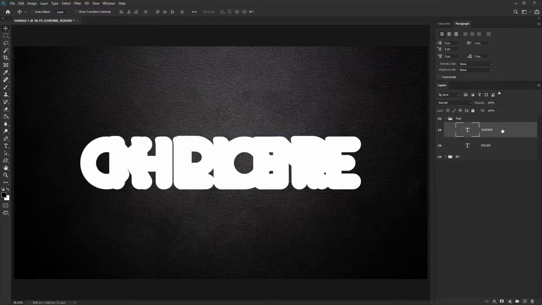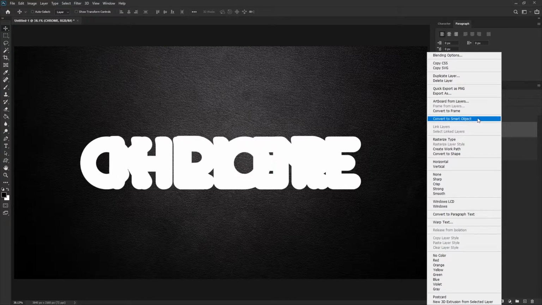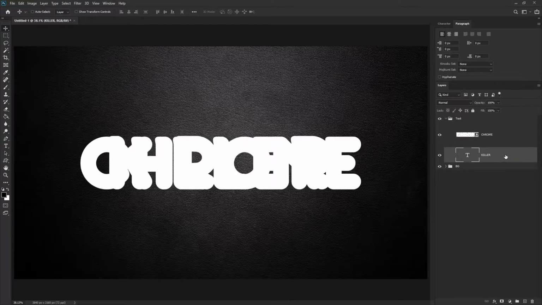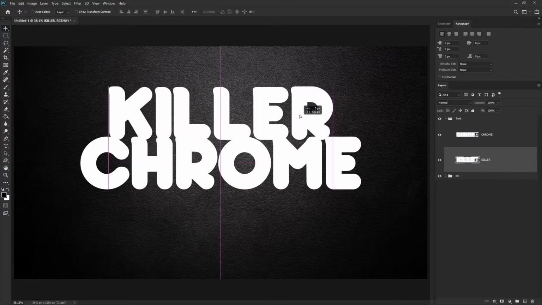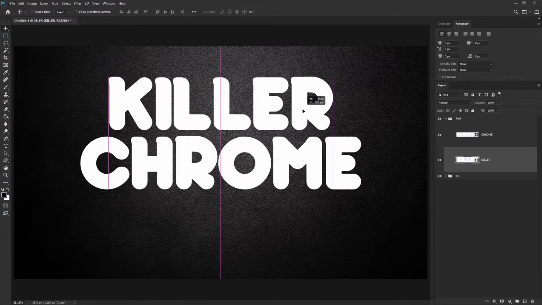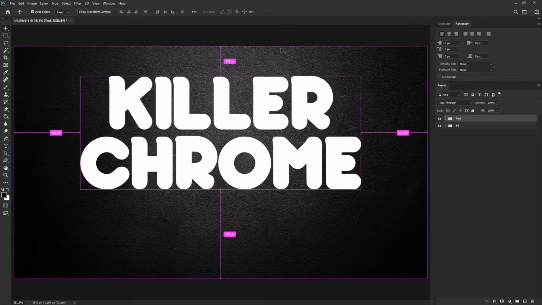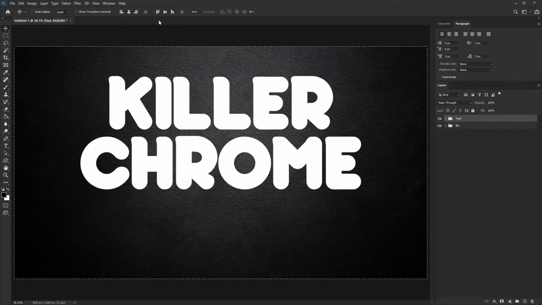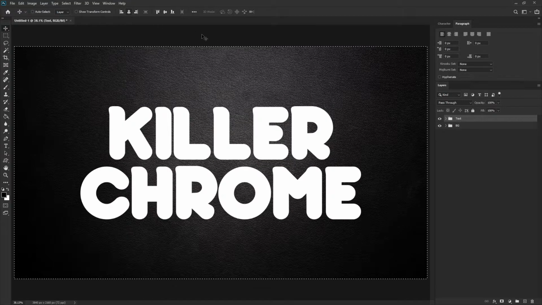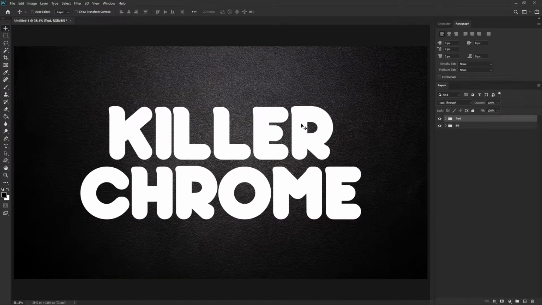Right click the first word and go to convert to smart object, and then repeat that for the second one. And then we just want to arrange both words on top of each other. Select the group layer, Ctrl A on the keyboard again to select all, and then we just want to horizontally and vertically center the group within the artboard. Next we can start adding some of the layer styles to our text.